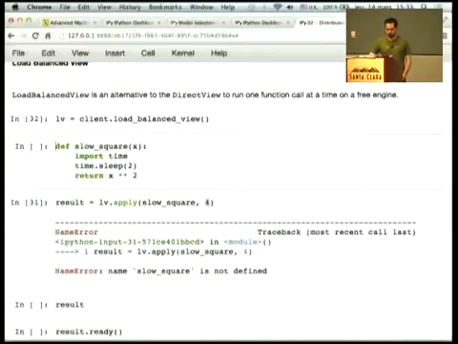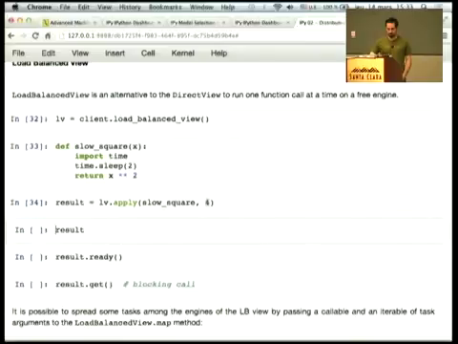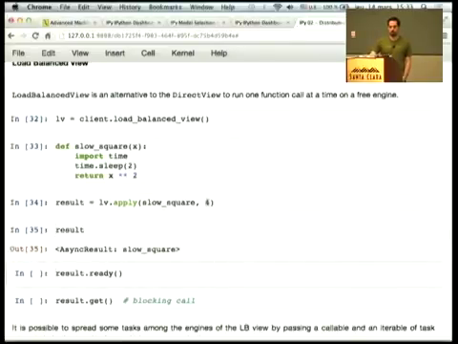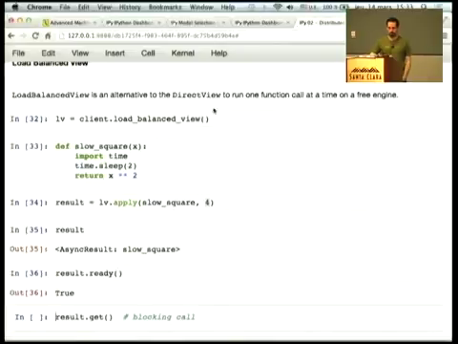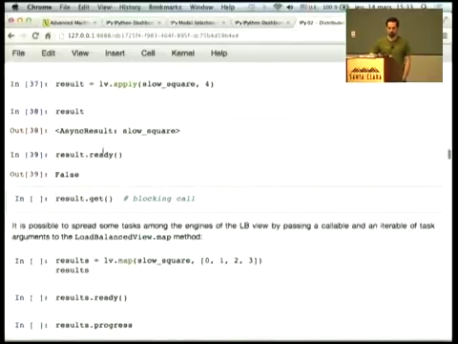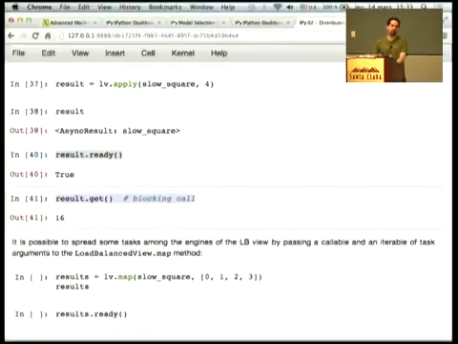Oops, I forgot to execute those. So now I get an asynchronous result exactly as previously. I was too slow, so I will do it again. By default, it's false here when you call ready. But if I re-execute this later, it's ready, true. And I can get the result, and wait if it's not there, and I get a 16. So the difference with the direct view here is that I get a single response. So it just executed this slow square function once on one of the engines.